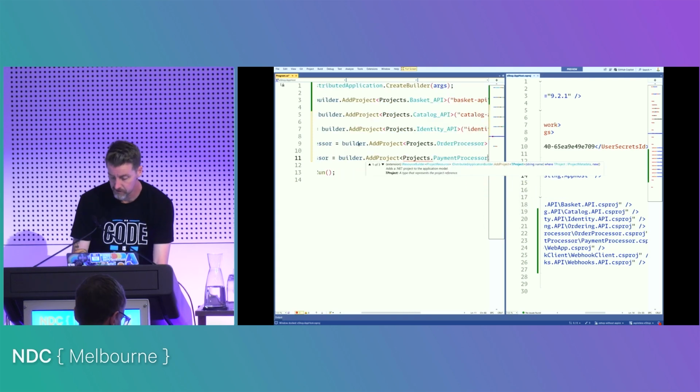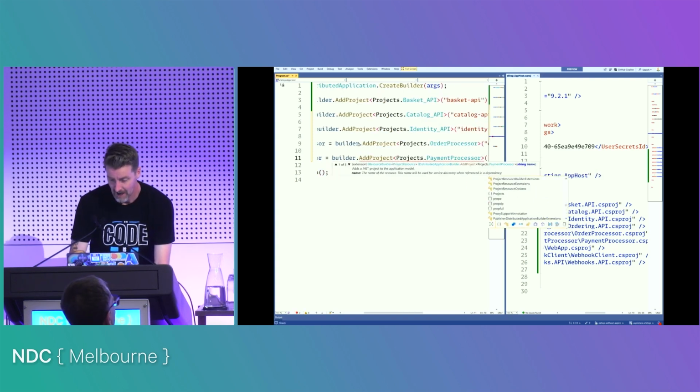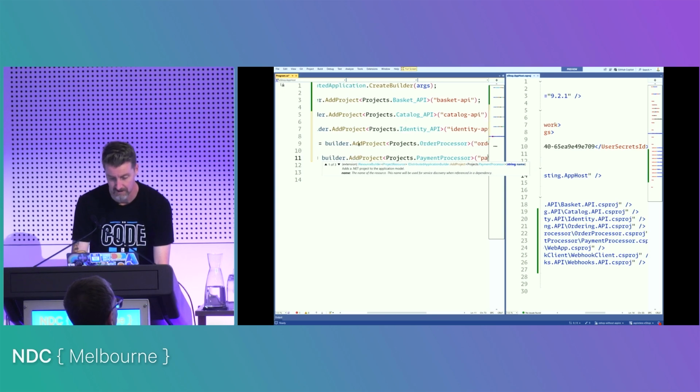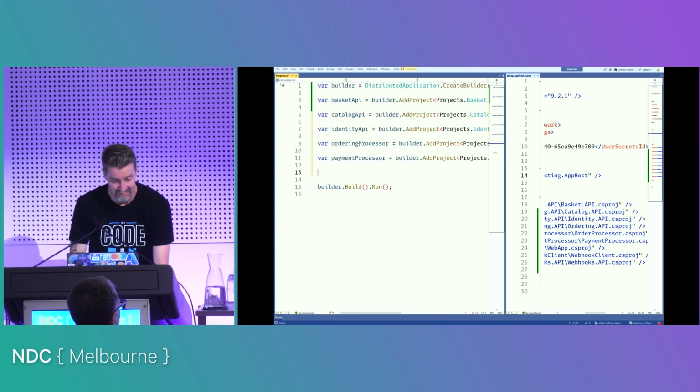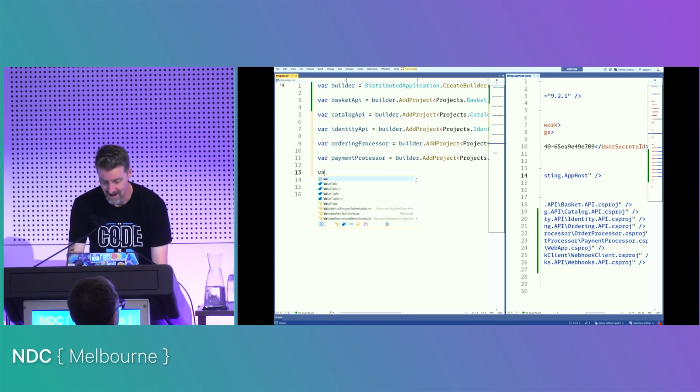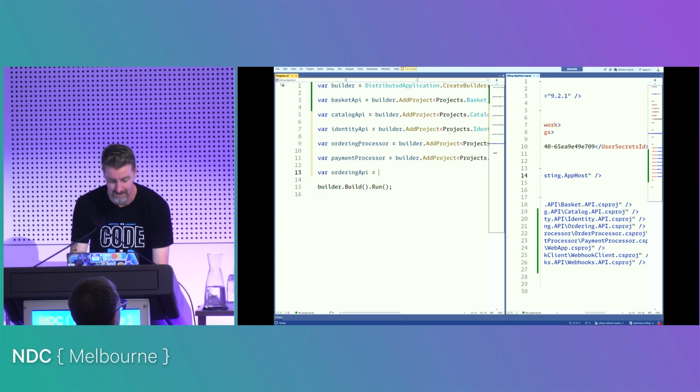This is fun. This is really fun. I am totally not sweating up here. And processor. I've missed the ordering API, yeah. Ordering API, because I accidentally did the wrong one.